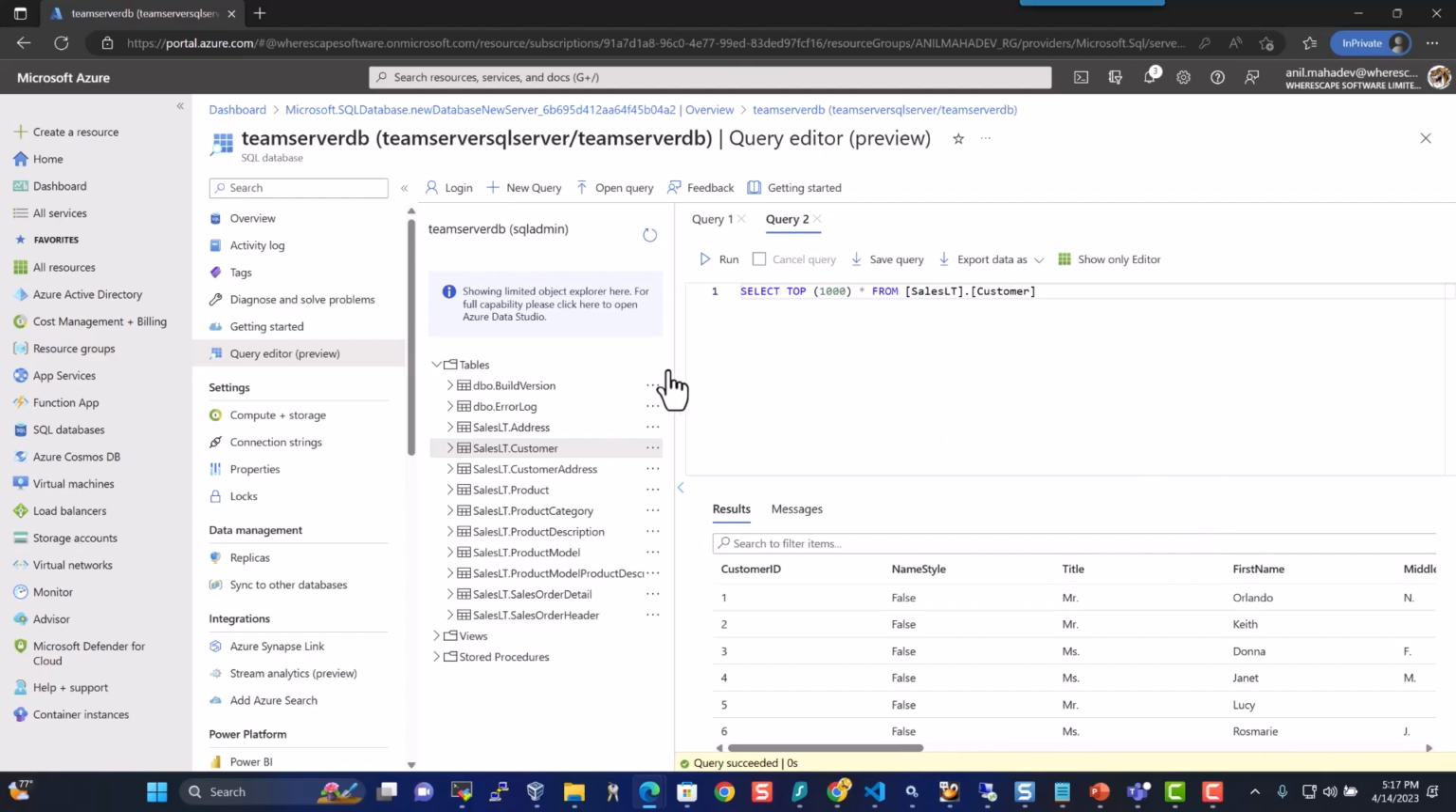So that was how easy it was to configure an Azure SQL database for your Team Server or Professional Edition repository.